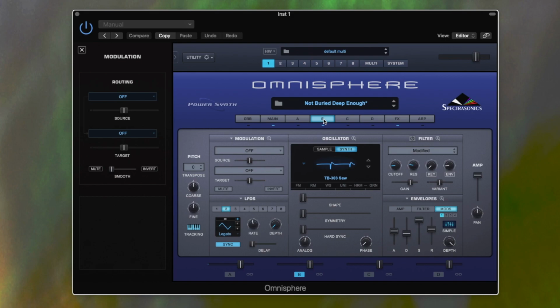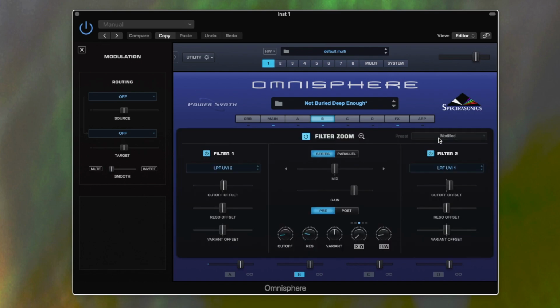So over here, we've got our TB303 saw. Again, this sounds like this. Okay, so the first thing we're going to do with that is we're going to switch the filter on. Now, the filter on this layer is an exact clone of the one on layer A. So we've got our UVI2 and our UVI1. We've got the cutoff and resonance set to pretty much the same. And then we've got our envelope as well, which is just slightly open to give it a little bit of initial attack. So let's play that.